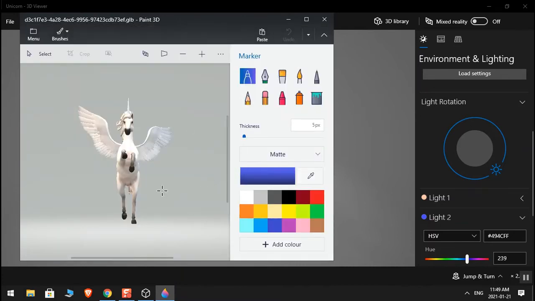So here I'm going to do a little editing. Pick a brush, the color. And I'm just going to... I'm not really good at coloring, so I'm trying my level best.